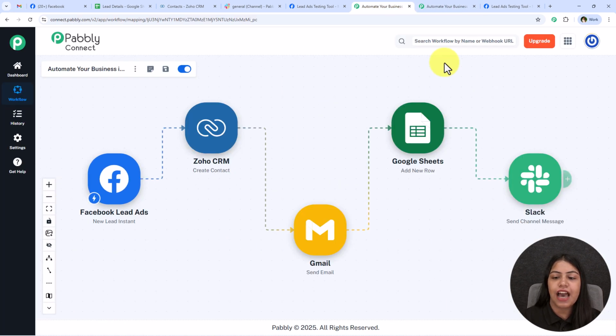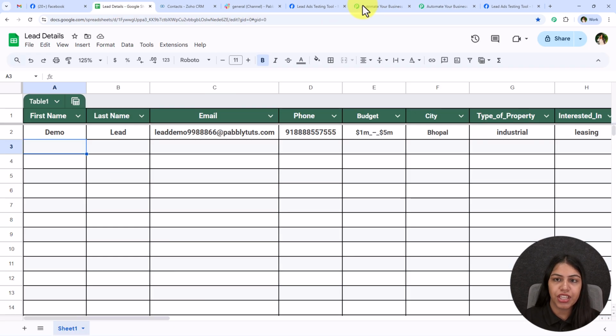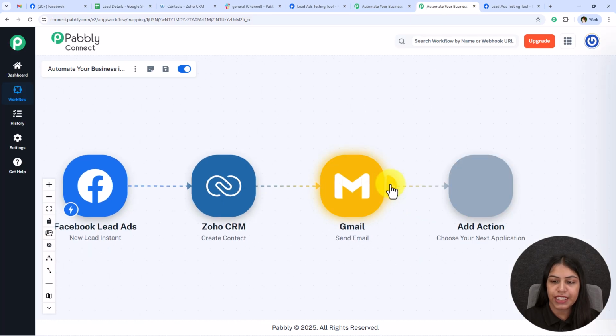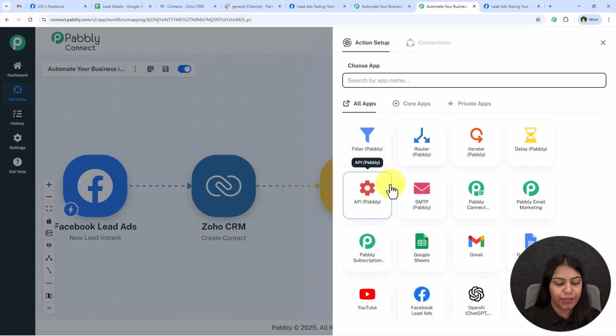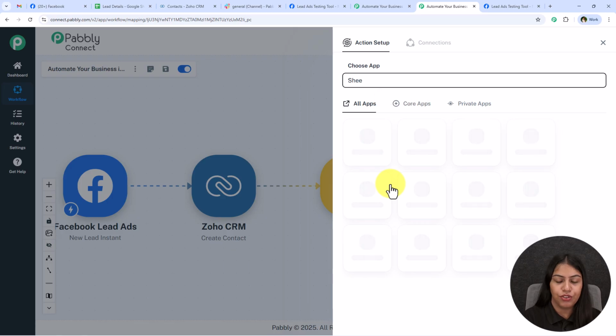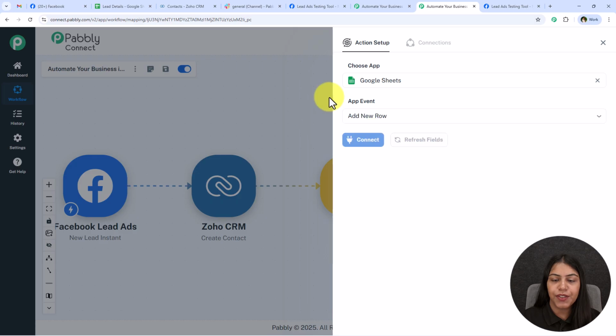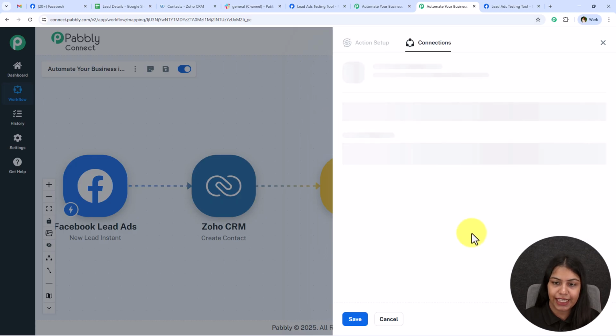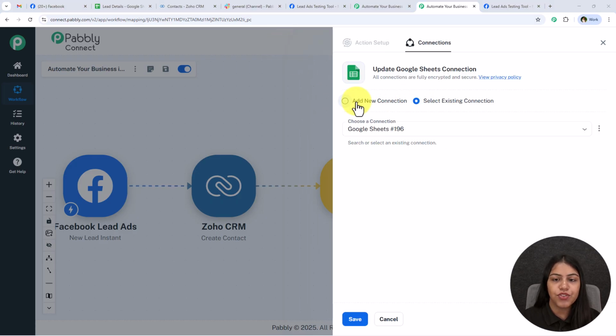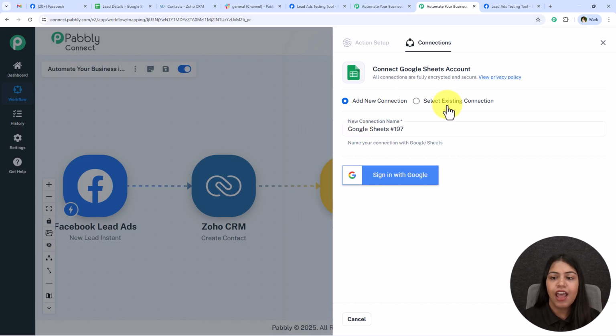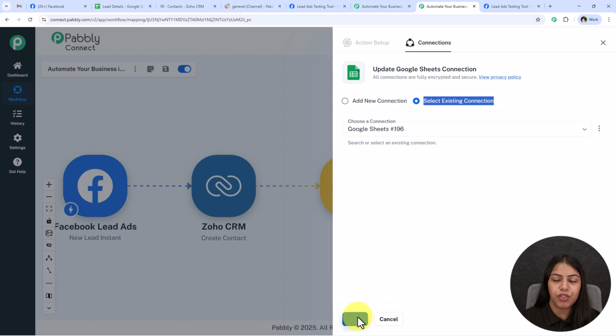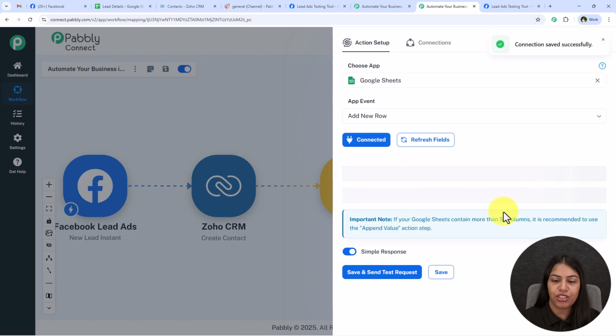Now what I want is I want to add the details in my Google Sheets. Alright, so to do this, I'm going to click on this add new action step. For the action application, I'm going to select it as Google Sheets. So let's search for Google Sheets and select it. For the event, I'm going to select add new row and click on this connect. Once again, if you haven't connected Google Sheets, go on this add a new connection and then sign in with Google like we connected our Gmail. I've already connected my Google Sheet, so I'm going to go towards the select existing connection and then save.